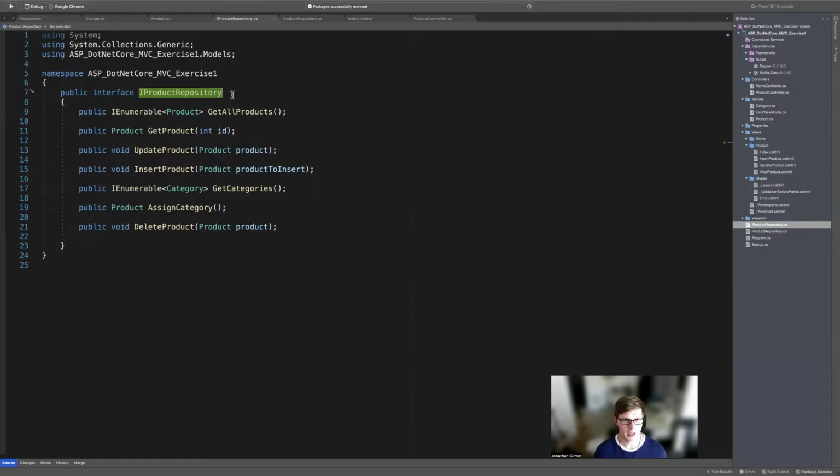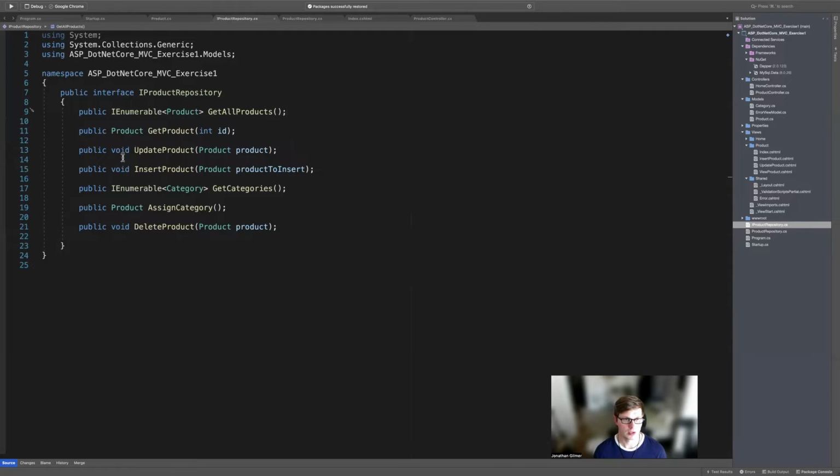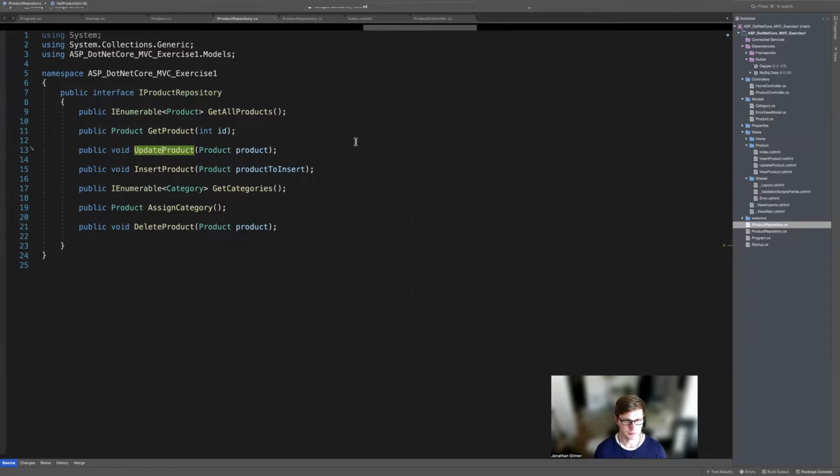Okay, so over here in our IProductRepository interface, we have stubbed out methods that our product repository is going to inherit. So we have an IEnumerable of products called GetAllProducts. It doesn't need a parameter because this one is just going to query every single product in the database. Then we have our public Product GetProduct, and this one will take an int ID because we want to specify which single product we want to get by its primary key, which is the product ID.